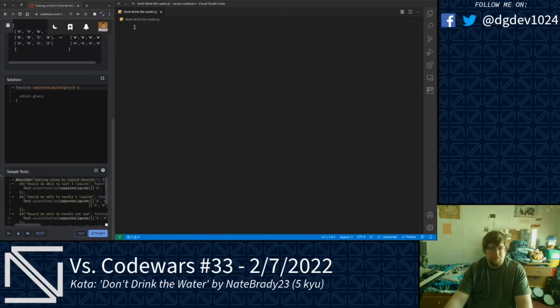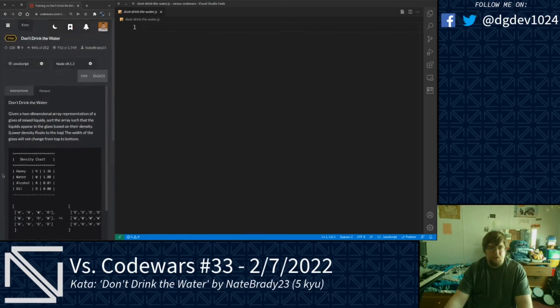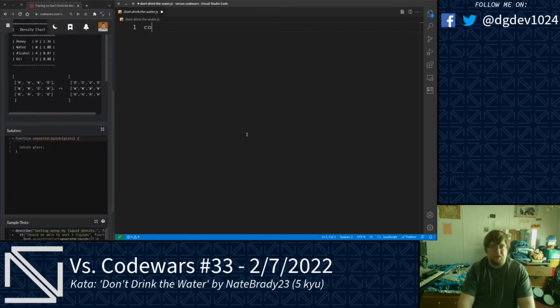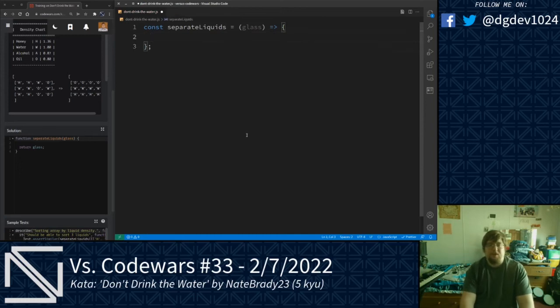Alright, okay, what I think we'll go ahead and do. We're going to do const separate liquids. We're going to have our glass here. That's going to be our two-dimensional array. We're going to need to use a lookup table here for our densities.